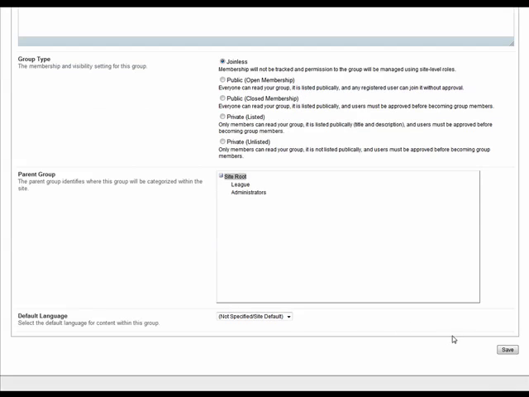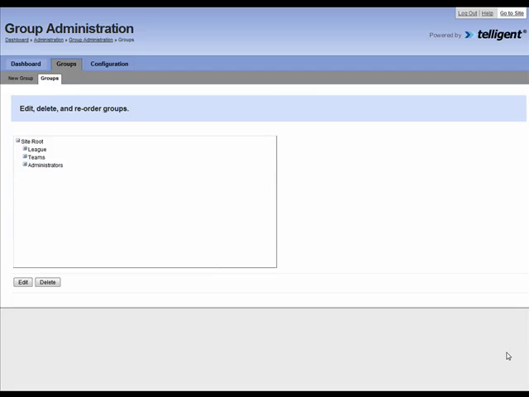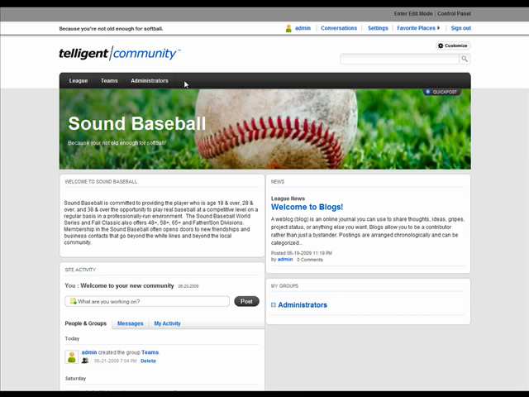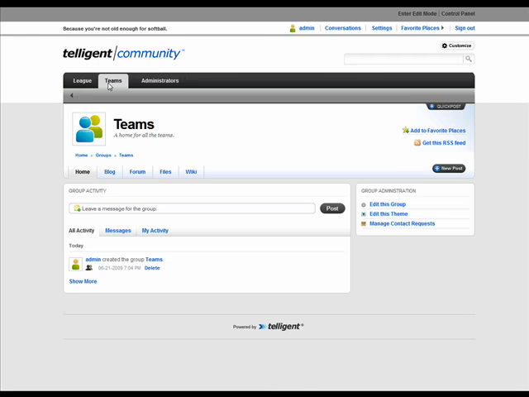I then get to choose a parent group. For this group, I'll choose the site root because I want it to be at the top level of navigation. I could have put it within the league group if I wanted to. Now we'll save this group, and I'll visit it in the navigation. Once I'm on the new group, you'll notice that every group gets a blog, a forum, a file gallery, and a wiki by default.